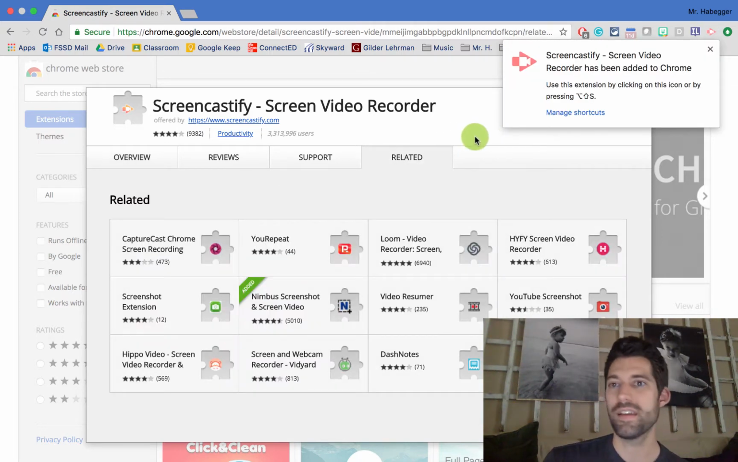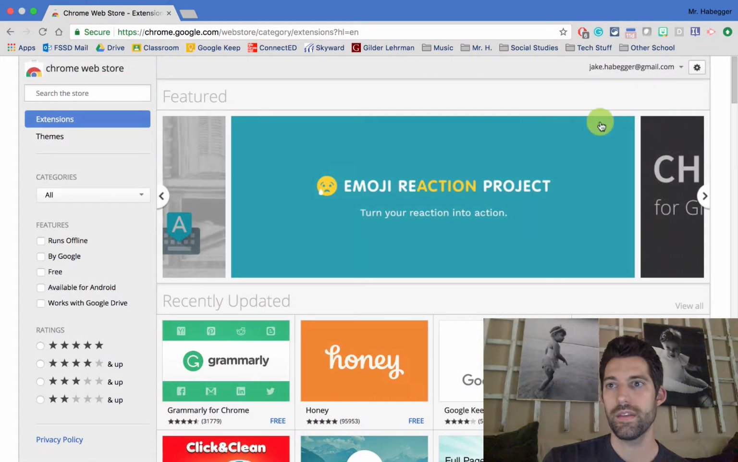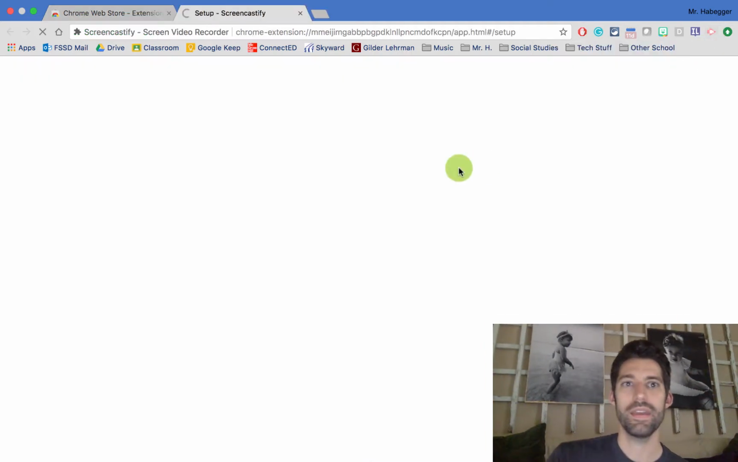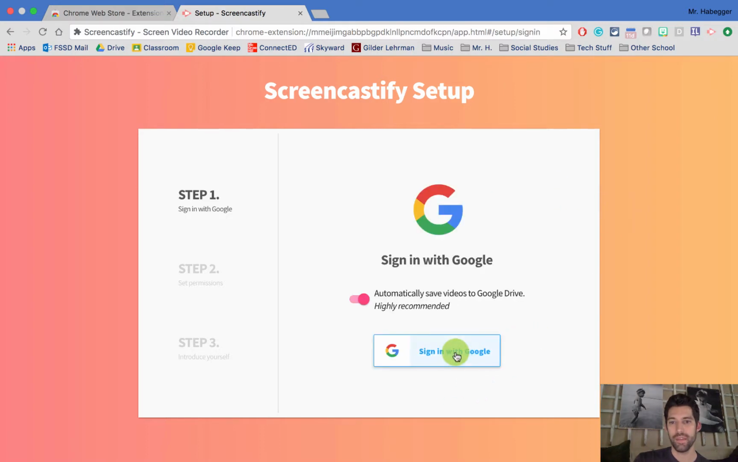Alright, as soon as it's done, it will automatically pop up here, and you can see the little logo. This has been added to Chrome, and I'm good to go. So now all I'm going to do is go ahead and click on that, and it's going to bring me in to setup. And the setup is super simple.